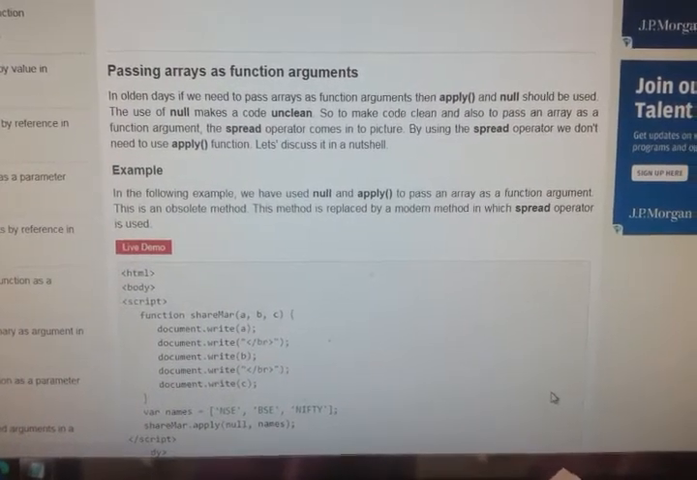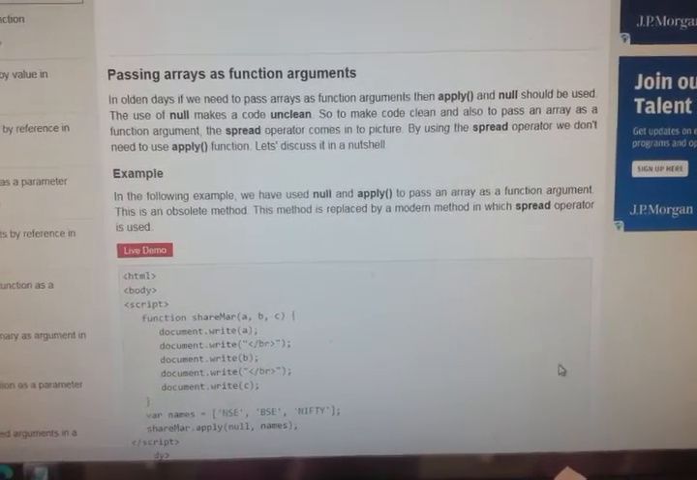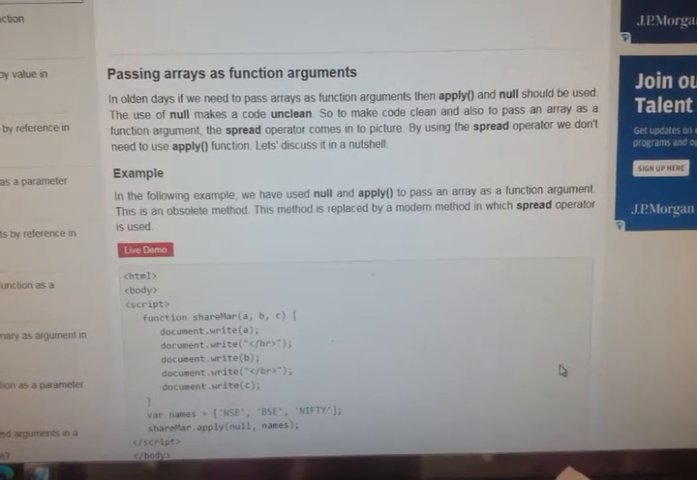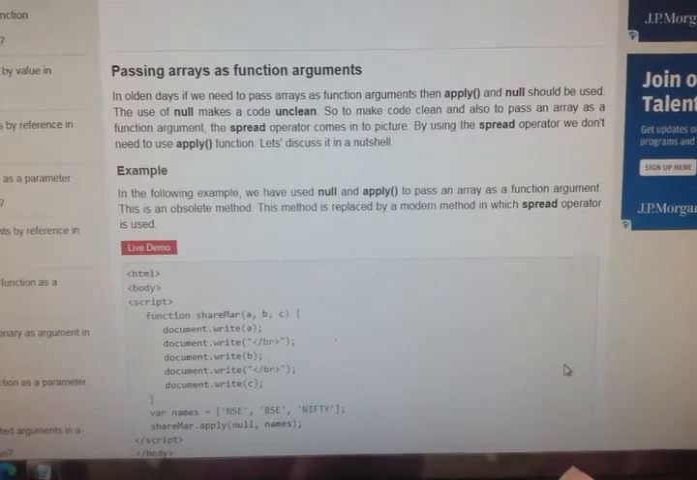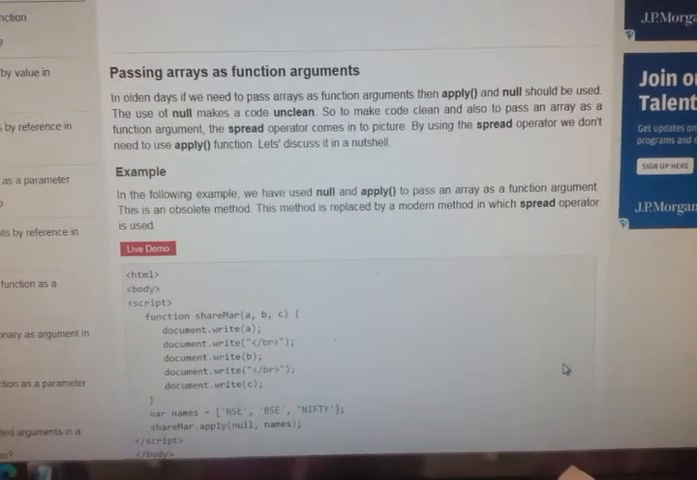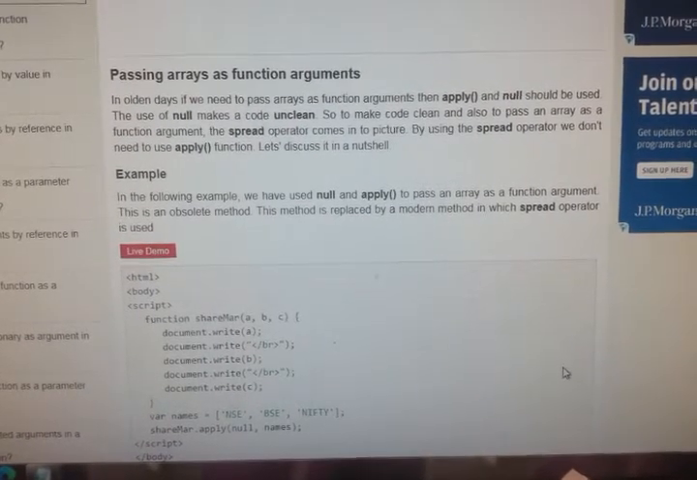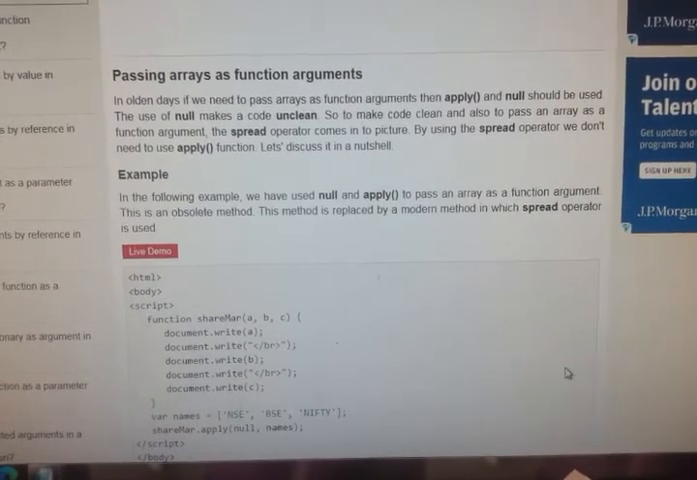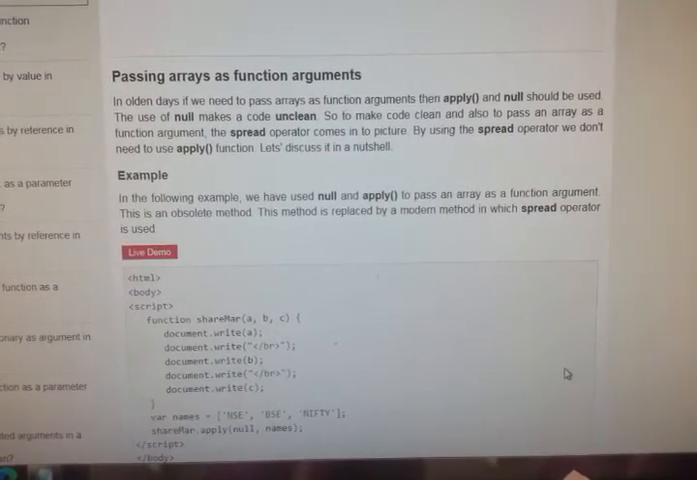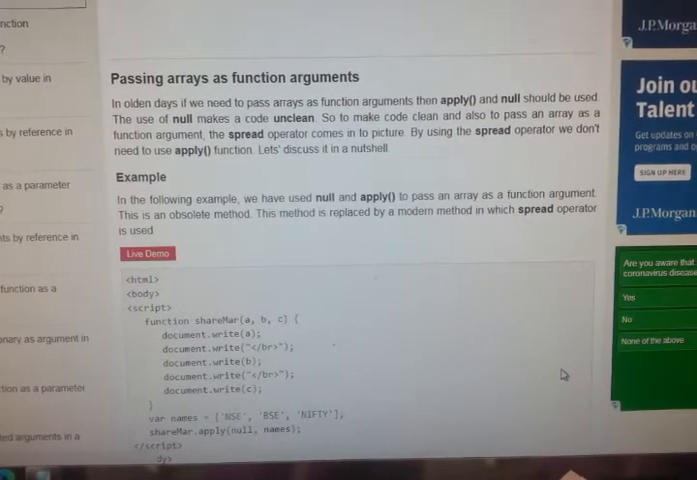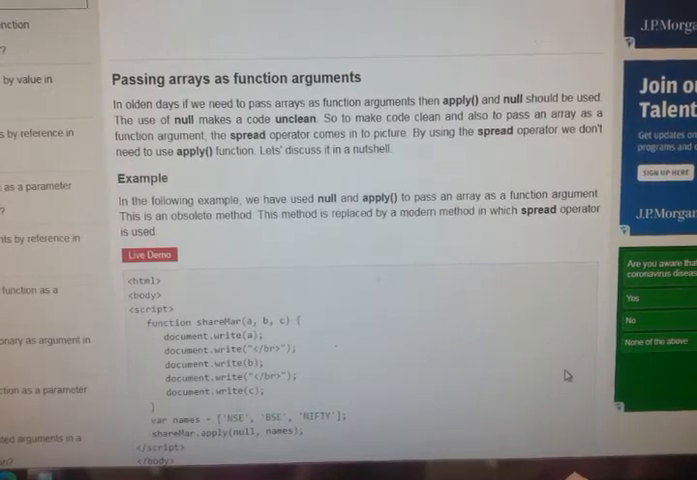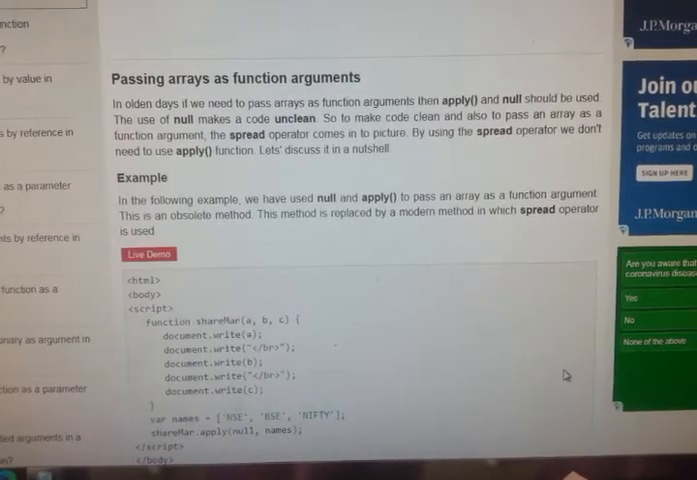Good morning. Now we'll see how to pass an array as function arguments. In the earlier videos we have seen about functions, how to pass functions, how to call a function, how to invoke a function, how to pass a single parameter into the function, multiple parameters, and nested functions.